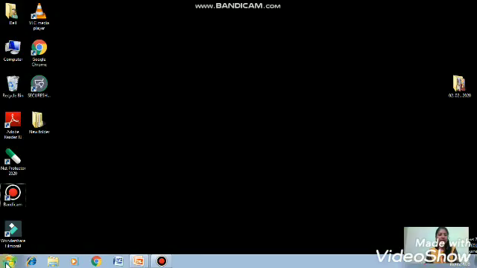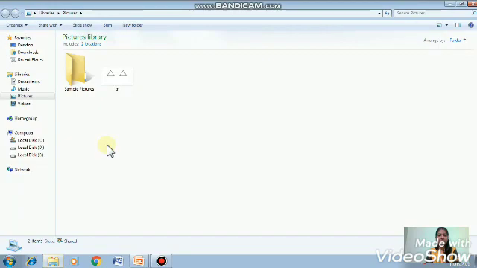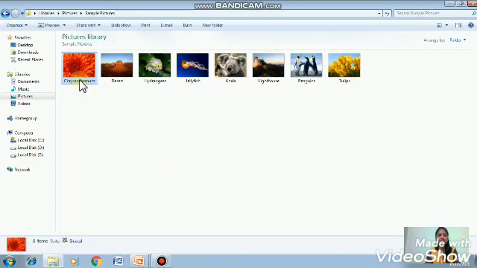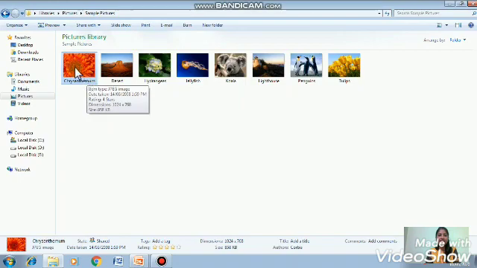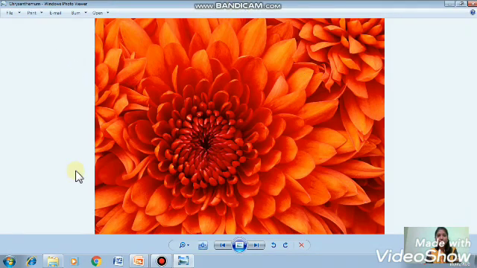First we will click on the Start button and then click on Pictures. This is the folder in which I have the sample pictures. Just click on it and select one picture. This is the first picture, and then double click on it. It will be opened in the software known as Windows Photo Viewer.